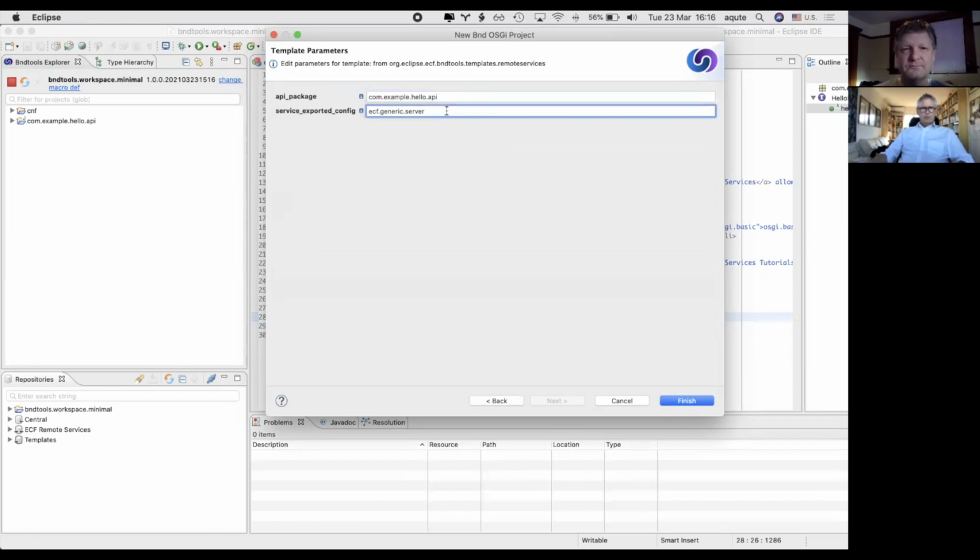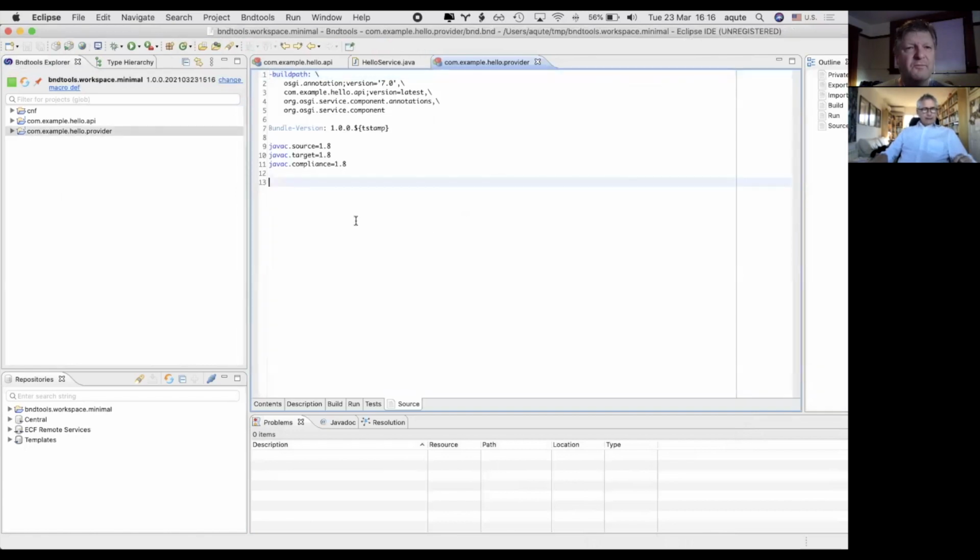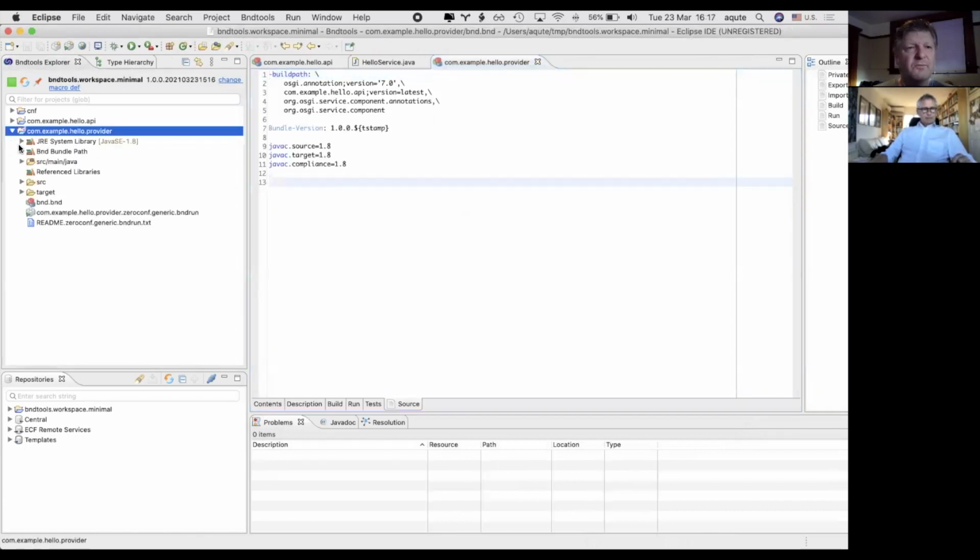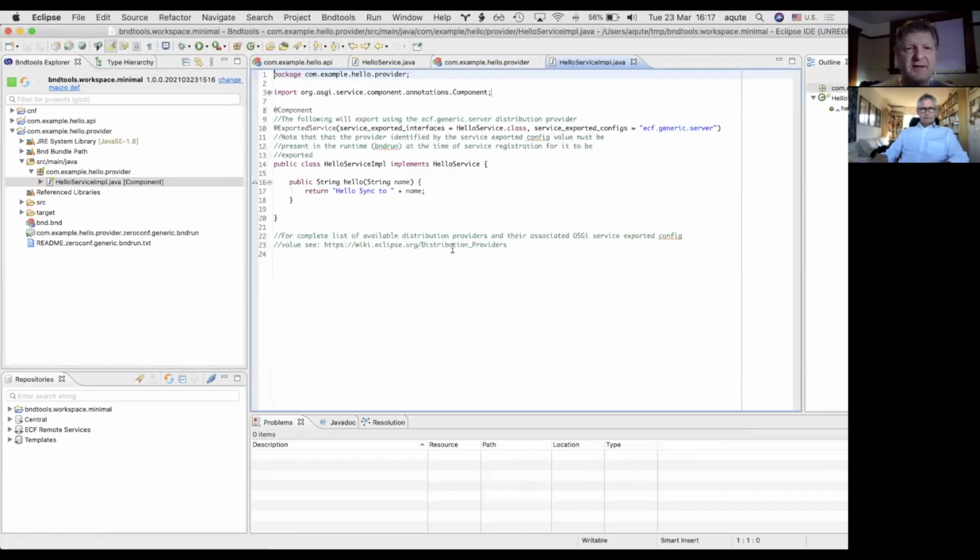And this is the configuration for the server, for the distribution provider to do the communications. That's right, for the remoting, yes. Yeah, that's remote OSGi or distributed OSGi. Okay. What do we got in here? So there's a single class that let's talk about a little bit here. This class, first of all, implements the hello service. So you can see that it provides a very simple implementation of the service API you just created a moment ago.